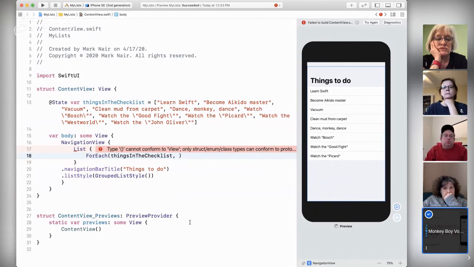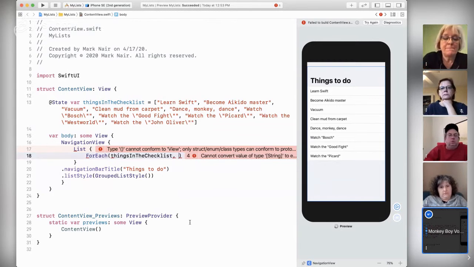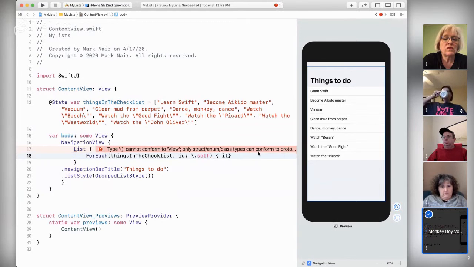Now, one of the problems is I have to give it some information so it knows where to go. And this information is the ID. And right now it's called dot self. And that just says to Swift, okay, each one of these things in the array has a self ID. And as I loop through it, I'm going to keep track of that. Now later on, we'll use a different method, a protocol, and we'll use the protocol instead. So when we do this, I have to say item in, and text.